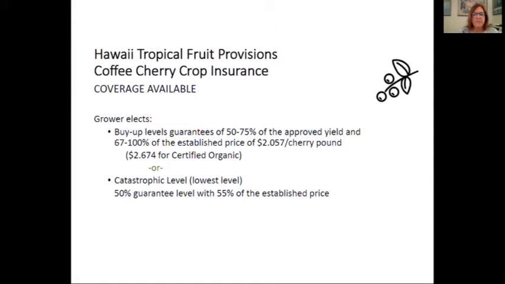Grower chooses 50 to 75% of the approved yield in the way of a guarantee. And you can actually choose a portion of the price in this program of the established price. I've never seen a grower take less than the established price of $2. This year it's $2 and almost 6 cents per cherry pound, unless you're organic, and then it's $2.67. The catastrophic coverage level is a 50% coverage production guarantee with a 55% price factor.